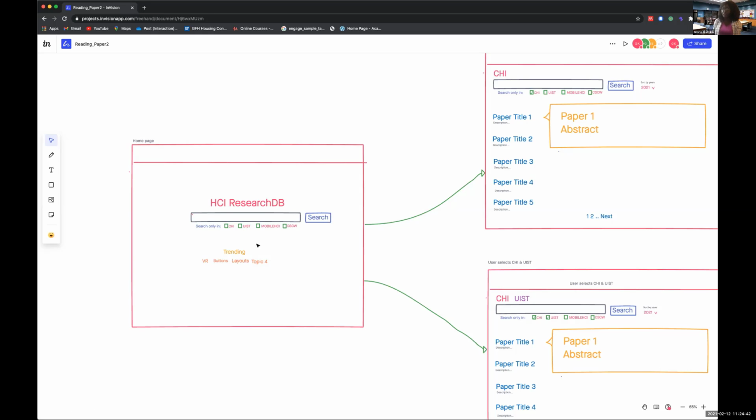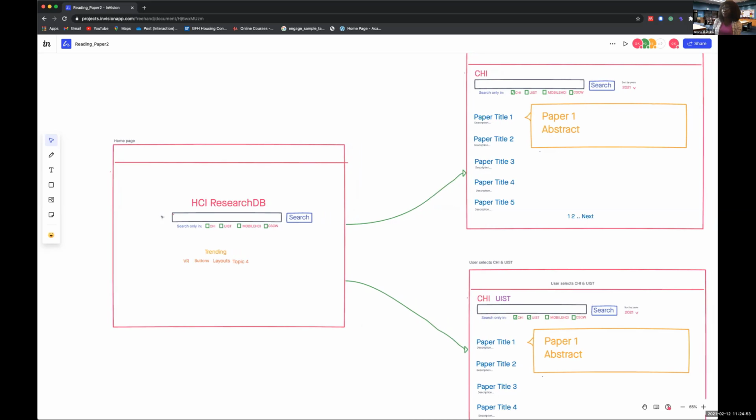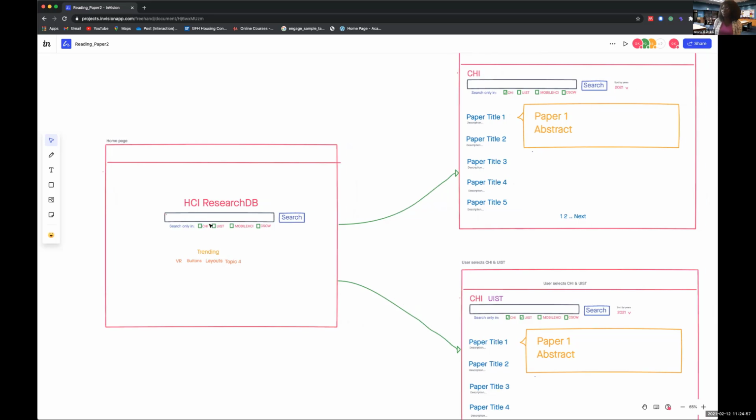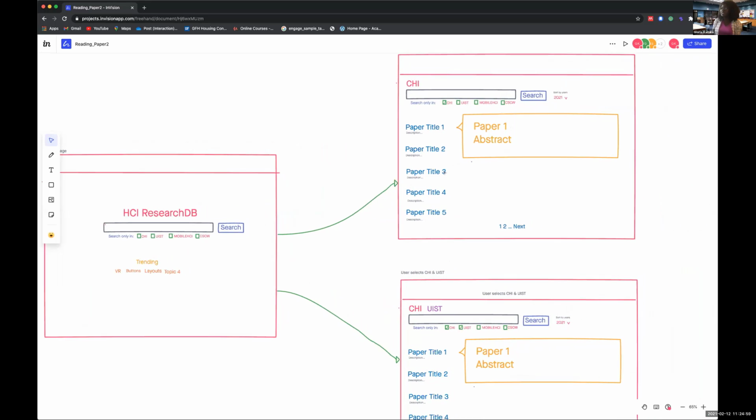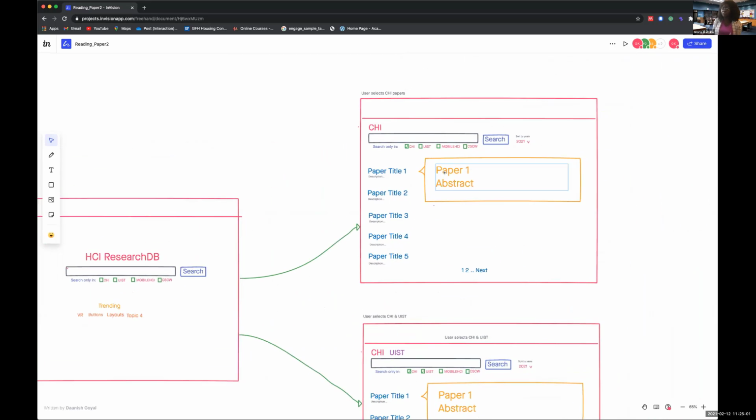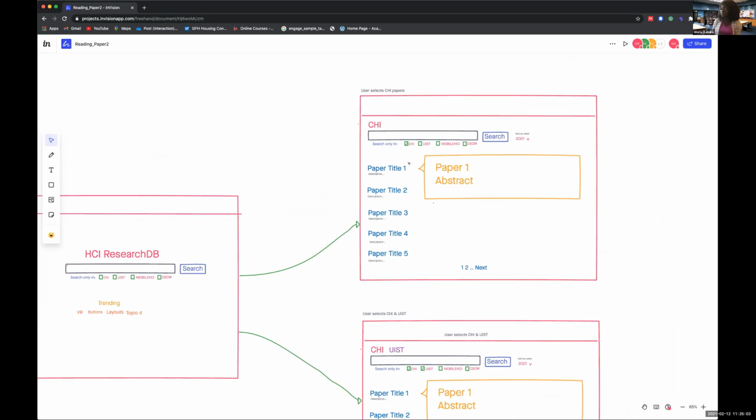And we also have trending buttons for things that are trending in the HCI community. So if you go through searching and you focus on CHI papers, the papers pop up in the list. As most of us are aware with the way Google Scholar works, the papers will come up and the title will come up and there'll be a little description. But when you hover on the title, it would show the abstract.